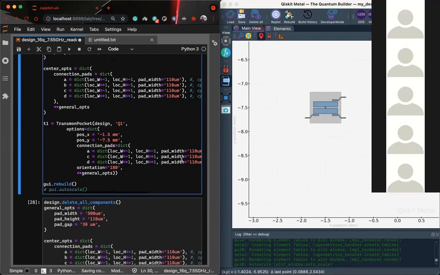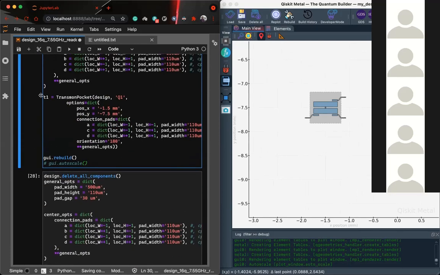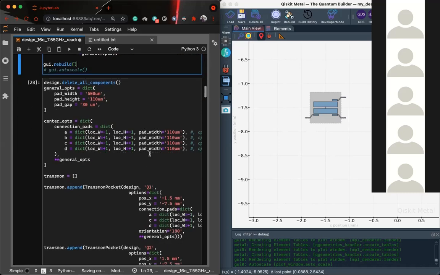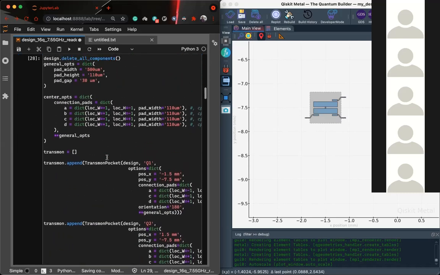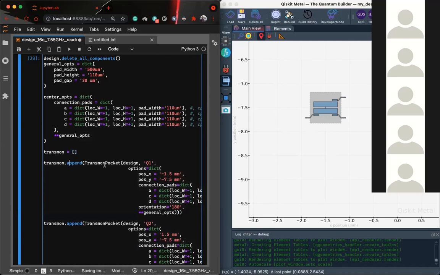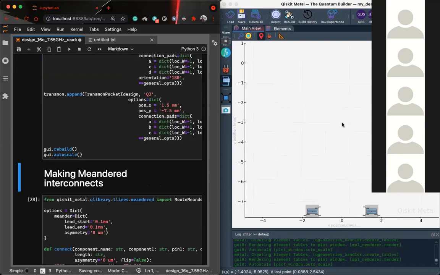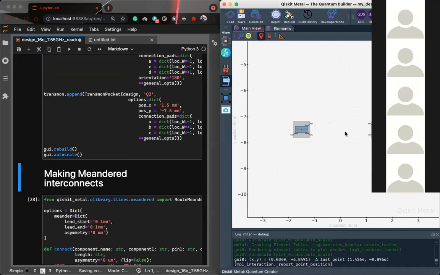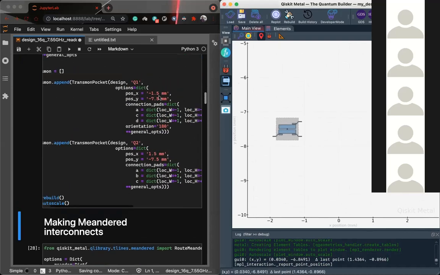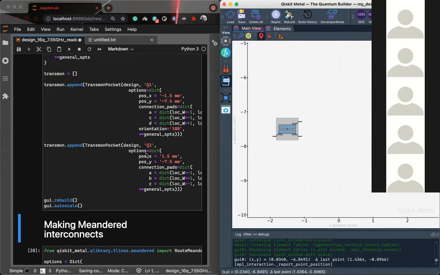Okay, and if you want another transmon, you can either do T2 equal to transmon pocket, and then define all these parameters again for that. Or what you can essentially do is store all these transmons in a list, and then append them one by one. If I run this, you can see now there are two transmons that I have initiated. These two transmons are at certain x and y coordinates that I have specified in the code. The position is taken from the center. So that's how you can add multiple transmons.